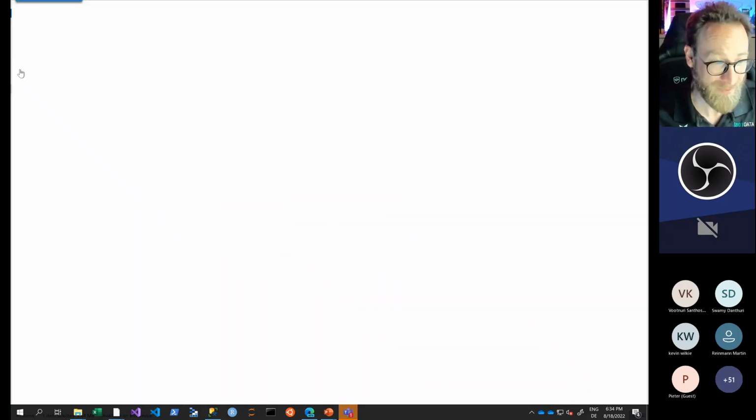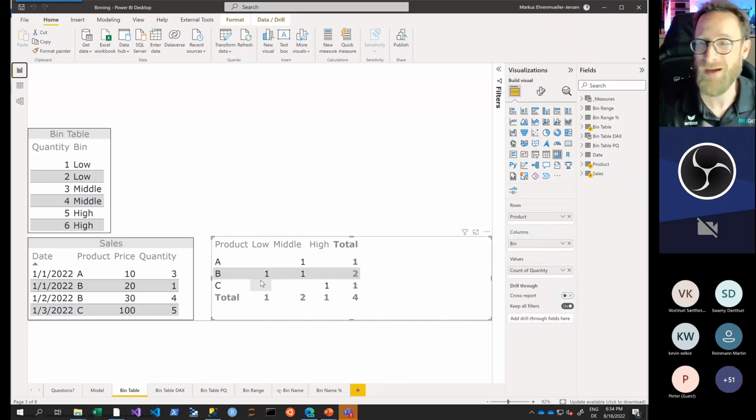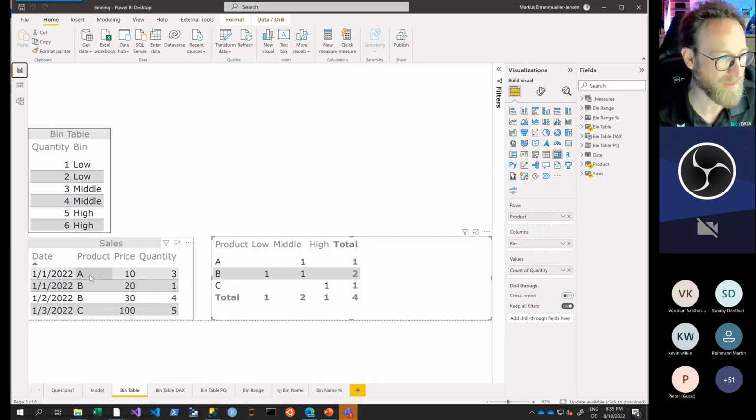And this is working fine, brilliant. We have an active relationship. It's really fast. Then we see the products and how many products we have in which area. So A is only middle, because product A was sold only once, with a quantity of 3, which is middle. Then for B, we have low and middle because we have 1 and 4.